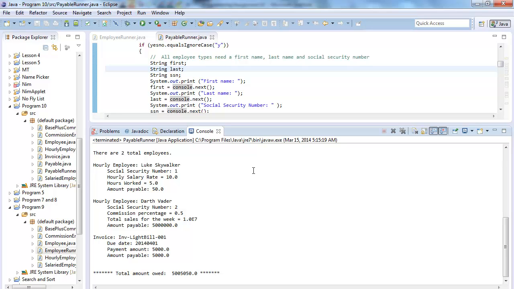It tells me about my 2 employees. Notice it was able to tell me that there were 2 employees. That's coming from the static variable that you're going to be keeping track of. Here's my first employee, here's my second employee, here's my invoice, and then the total that comes from all the employees and all the invoices. So you're going to want to test your code, having as many different versions of things as you think you need to make sure your code works. Happy programming.